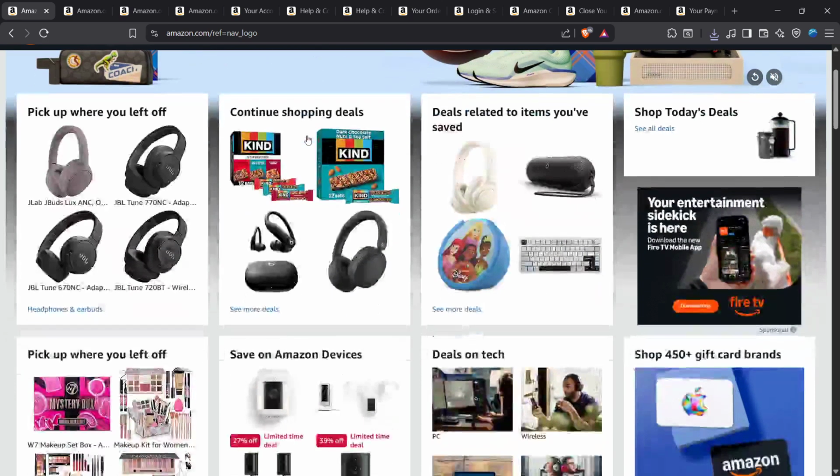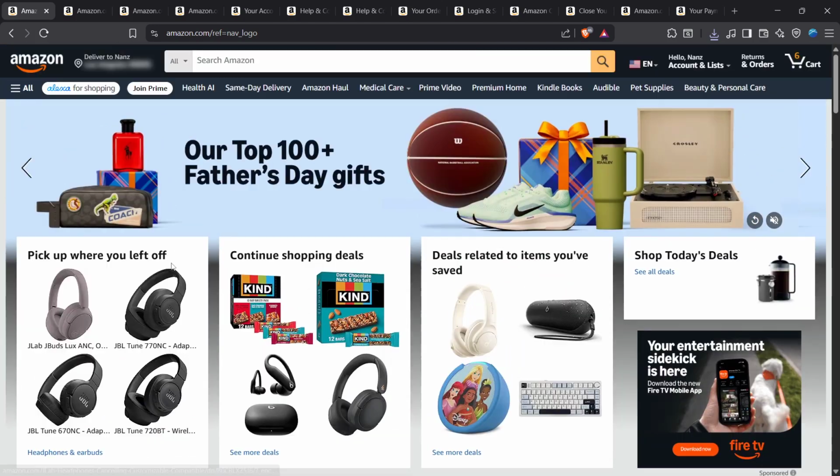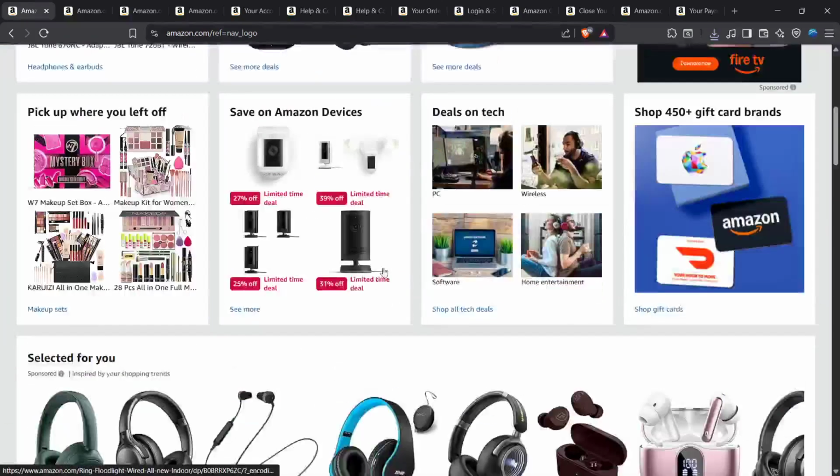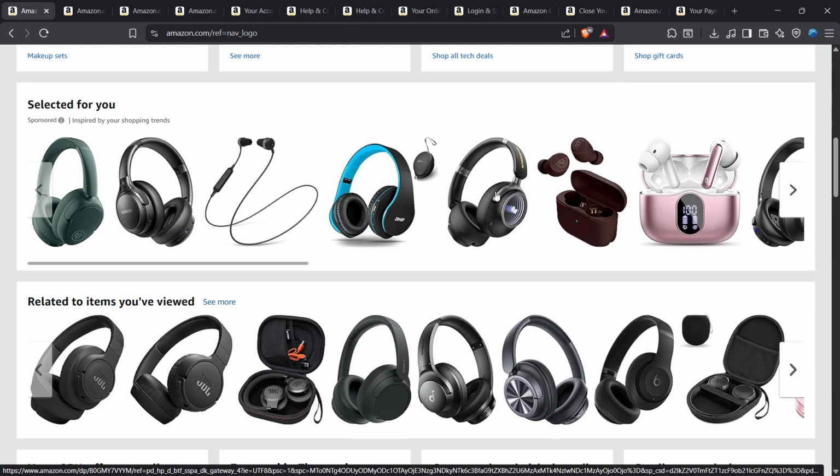Next, use the search bar at the top to look for the item you want. Type a clear keyword or product name, then press enter. You can narrow things down with filters like price, brand, average customer rating, or delivery options. Take a moment to scan the results and pick the listing that best matches what you need.